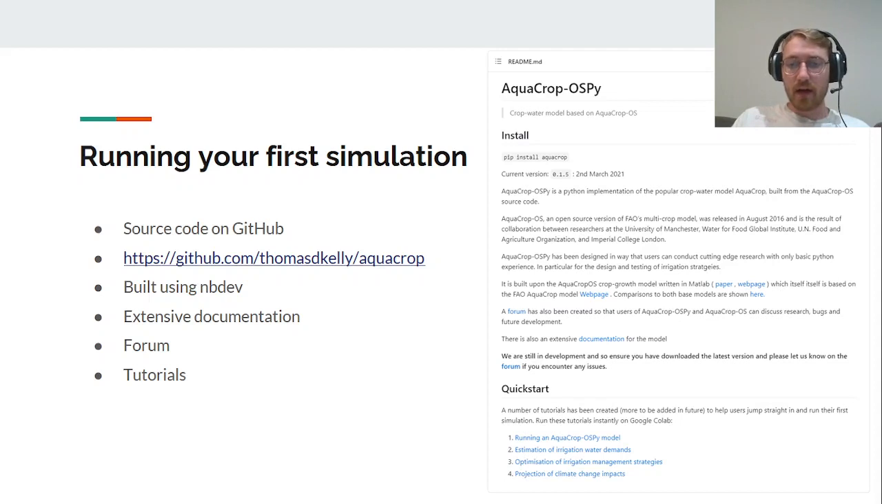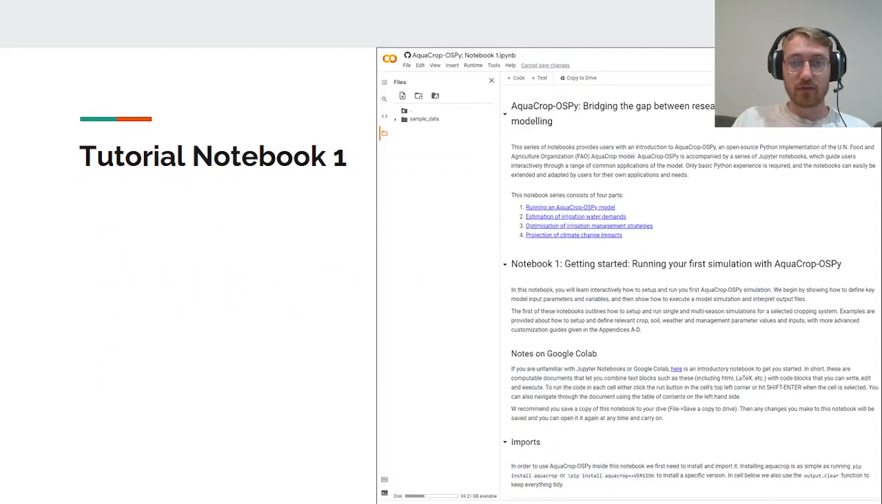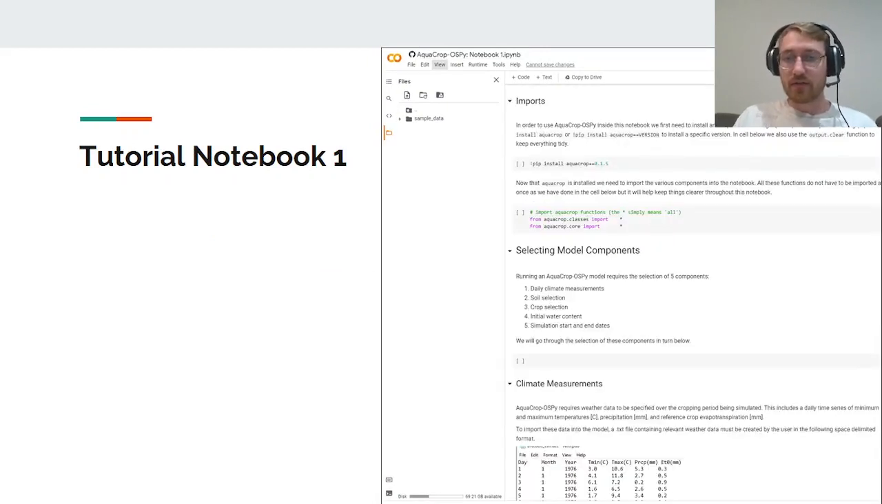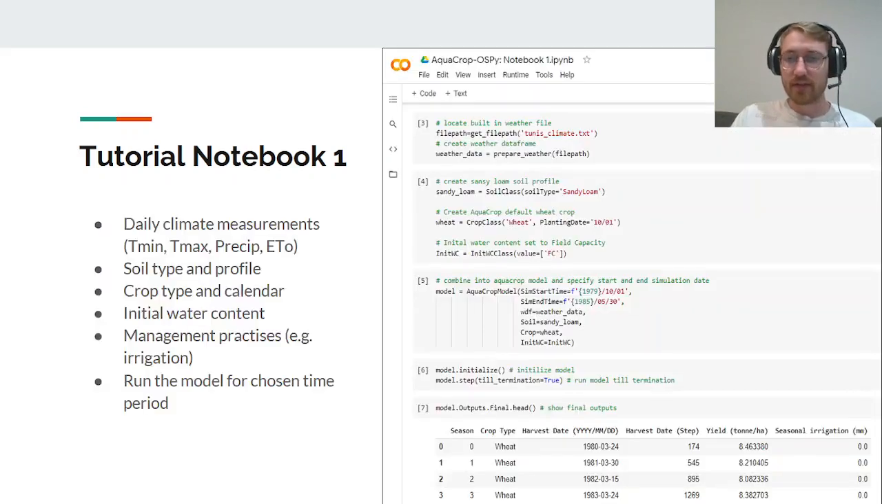So if you scrolled all the way down and found the first tutorial and clicked on that one, it would take you straight to Google Colab, and we'll have some description of the model, and if you scroll further down you'll be able to pip install the model and then import any of the functions that you need. Once you've done that, you will be able to build all the components you need to then run your simulation.